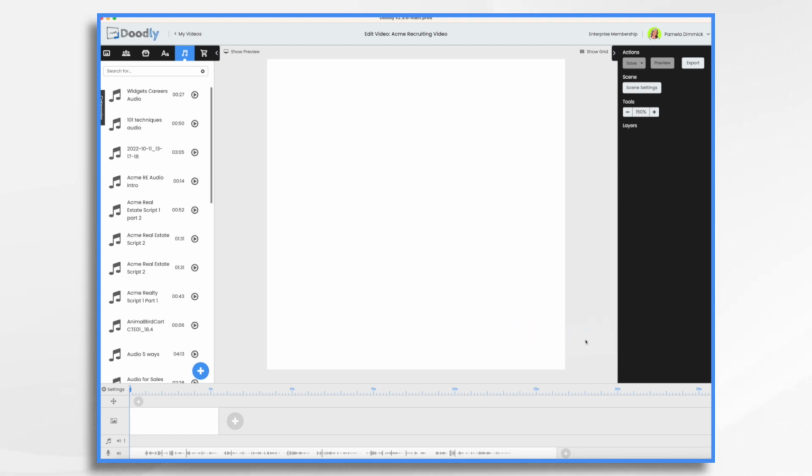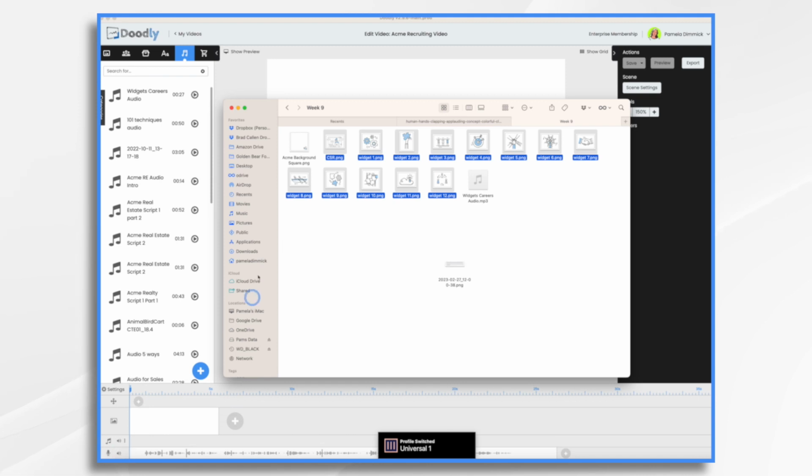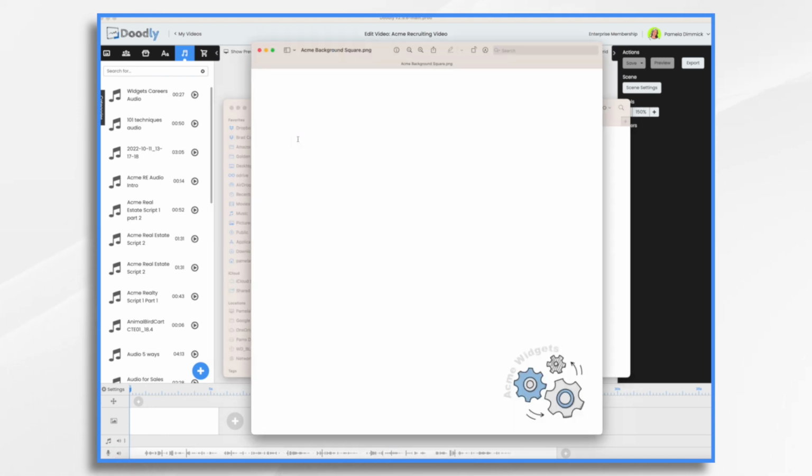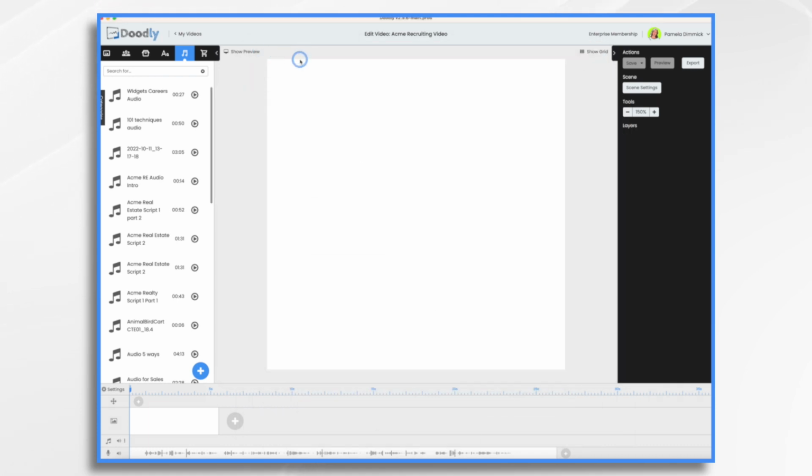You can bring in your own background images. So what I did earlier is I created this square background image. Let's take a look at it. And it's just a square, and then it's got the logo in the corner. That's all it is. And I'm going to bring that in as my background.